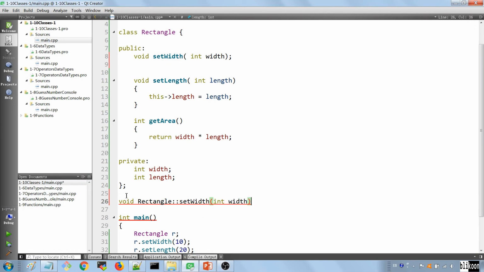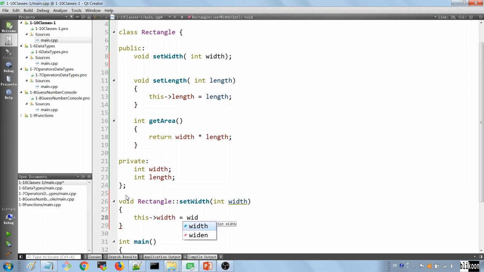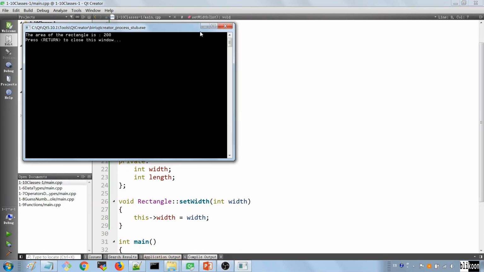Okay, set width and width, and we do what we were doing before. So we say this width equals width, and we should be fine as we were working before. Let's run the application and all is working fine.